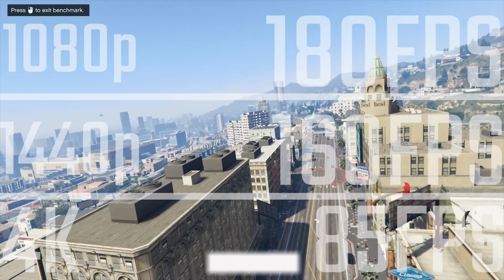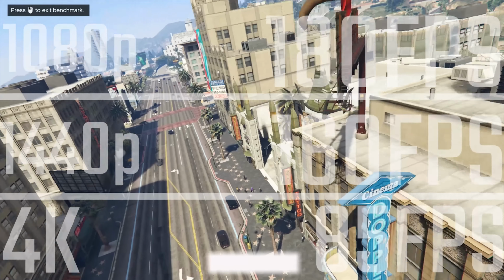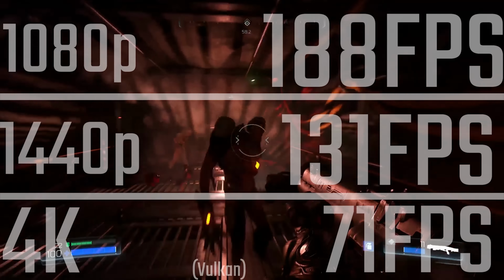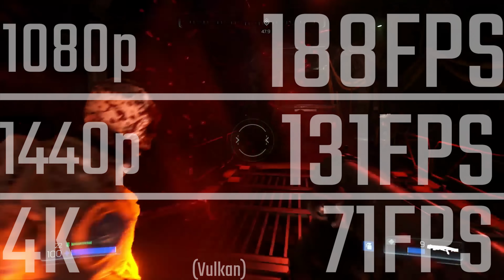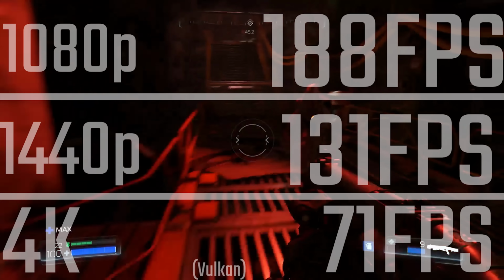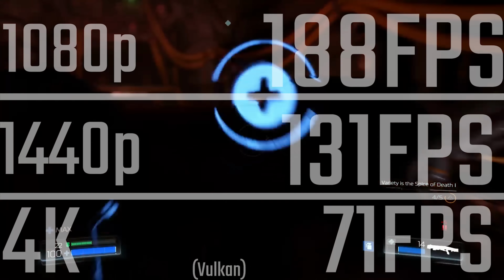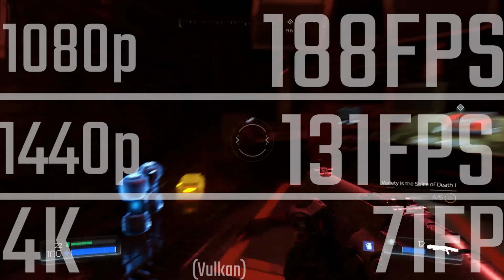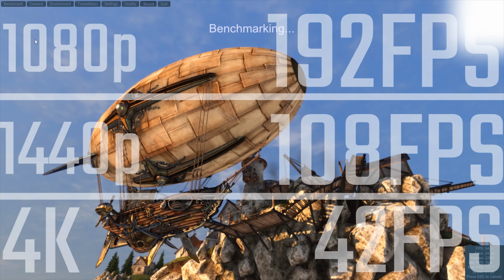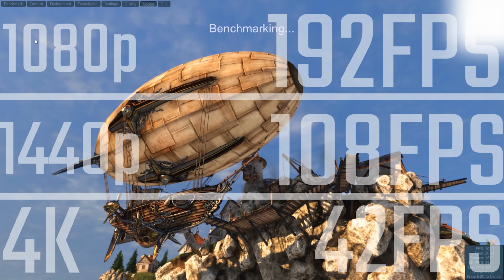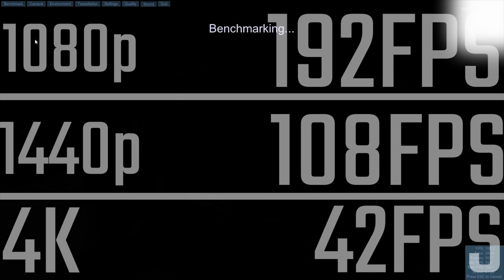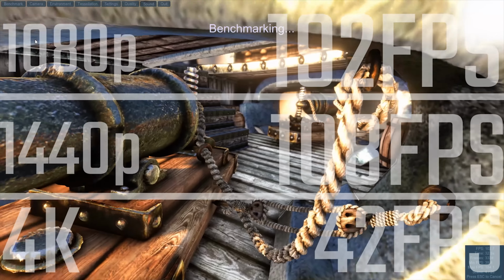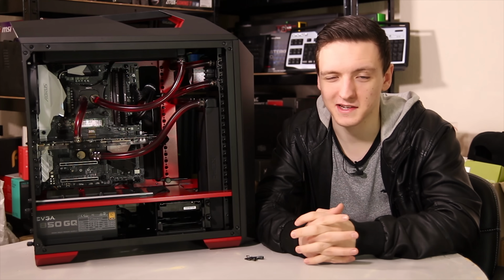I mean, GTA 5 is a great example of that, 160 FPS average on very high settings, so again just incredibly impressive. Doom on Vulkan is the same story, getting 131 FPS average at 1440p on ultra settings and 71 FPS average at 4K. And even in Unigine Heaven, obviously 4K is not optimised for Unigine Heaven, as you can tell, but at 1440p and especially at 1080p, it's just one hell of a machine. So there you have it, that's the very impressive benchmark result.